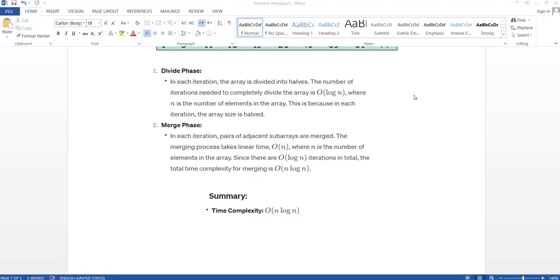Now, to sum up, in the analysis section we have two phases: the divide phase and the merge phase. In the divide phase, we start by dividing the array into halves. The number of iterations needed to completely divide the array is big O of log n, where n is the number of elements in the array. This is because in each iteration, the array size is halved.